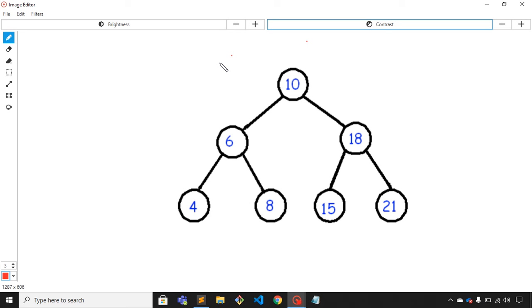Hey everyone, welcome to this video. In this video we are going to discuss BFS, which is nothing but breadth first search. In the previous videos we discussed in-order traversal, pre-order traversal and post-order traversal. These traversals were actually DFS traversals. DFS is nothing but depth first search.